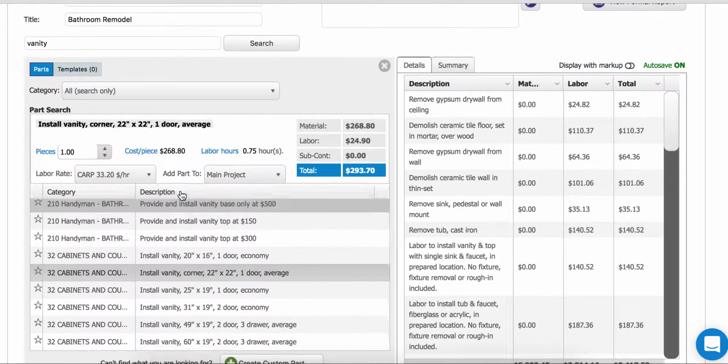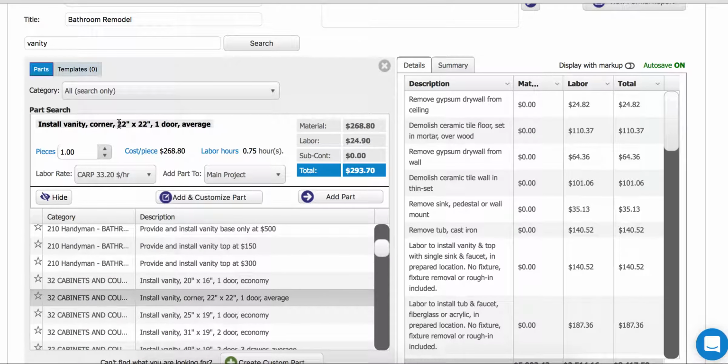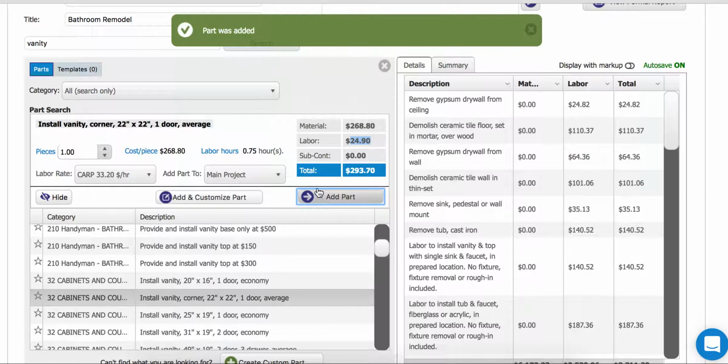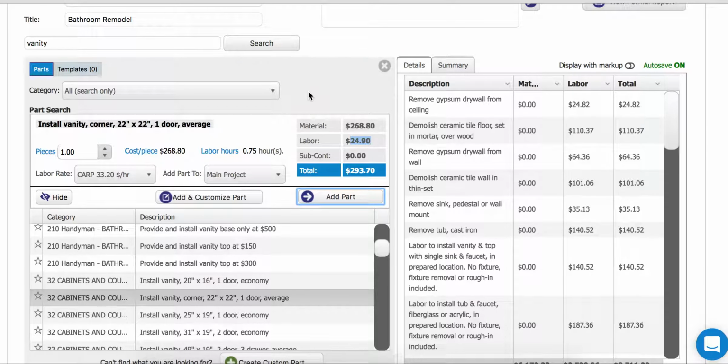Let's add in a corner vanity. So we've got 22 by 22, one door average, again fits in with our template. We've got about $268 and then $25 for labor. Go ahead and add the part. Now let's say this part is almost what we're looking for, but the pricing just isn't right. Well, no problem. We're going to use this button instead. We're going to click Add and Customize.